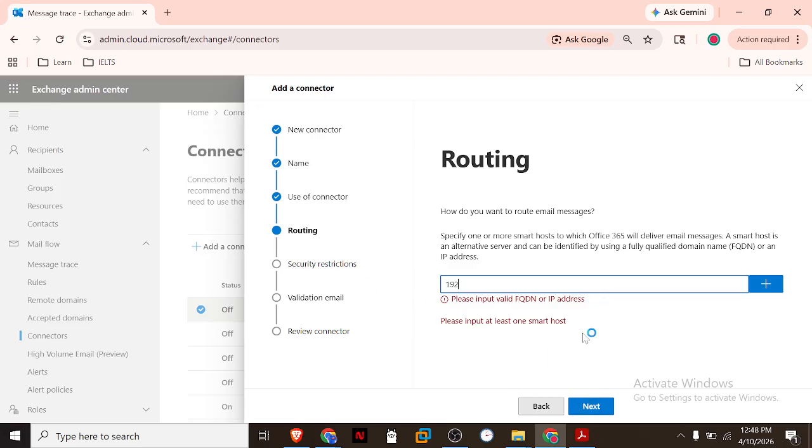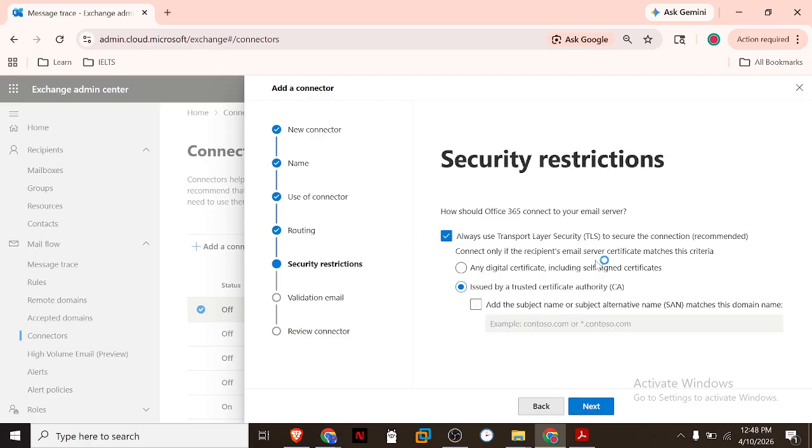Let's suppose 192.168.1.10. This is just an example I'm trying to give because I don't have any specific lab or host name. Always use Transport Layer Security, TLS, for the recommendations. Only connect to one recipient email address with a certificate issued by secured certificates. Click on next.